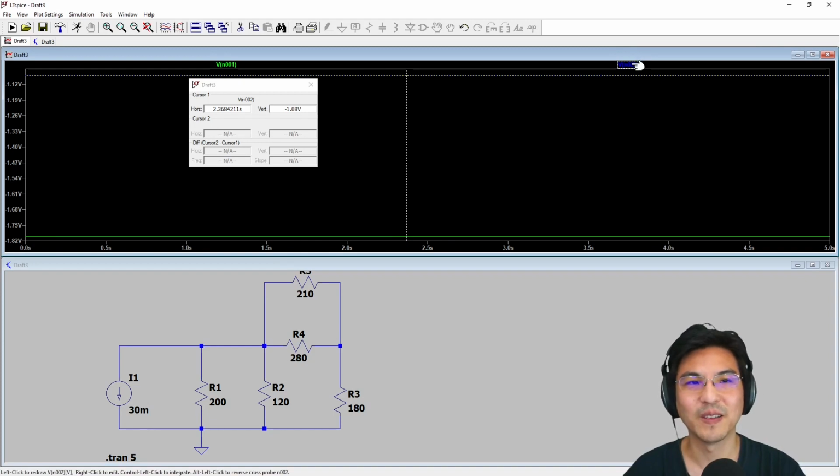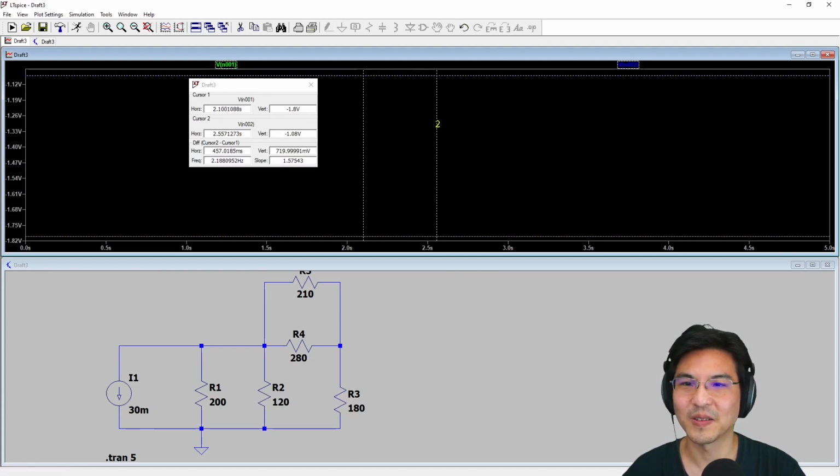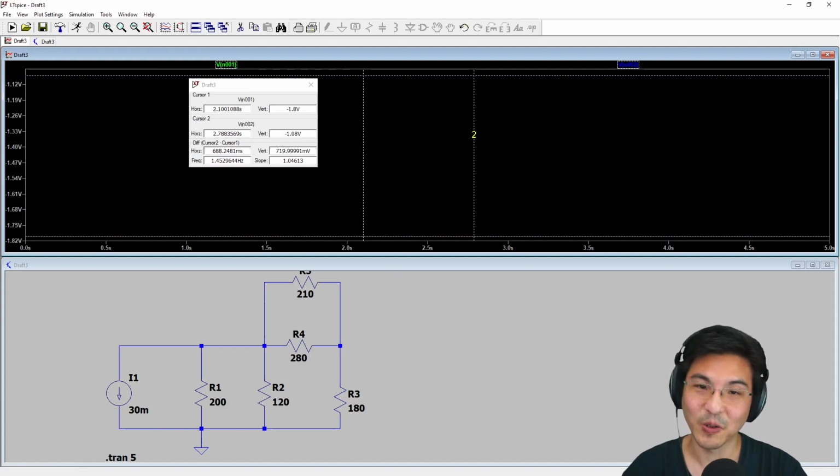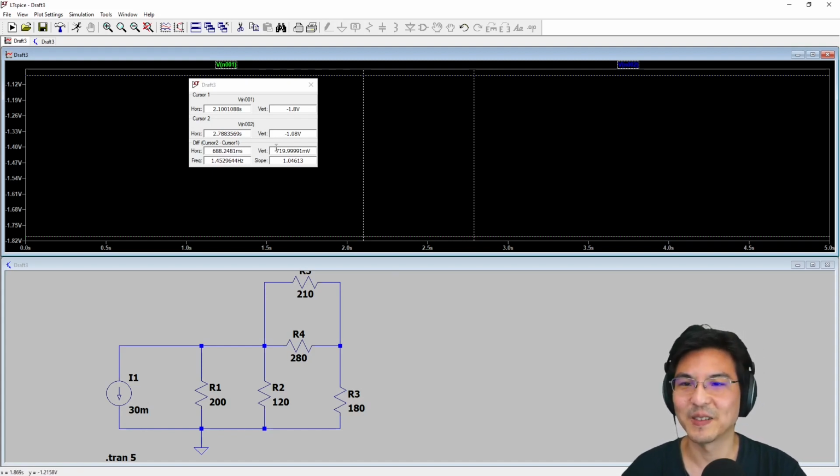And if you click on these twice, you can get 2 cursors. So let's say this cursor is the green one, which is minus 1.8. And then this cursor is the blue one, which is minus 1.08. And this menu does things like measures the difference between the two for you.